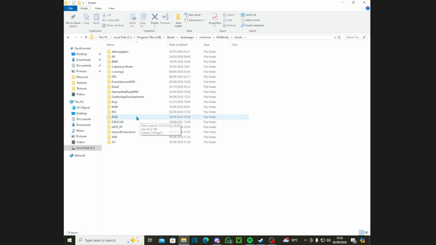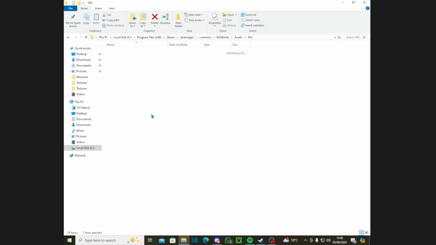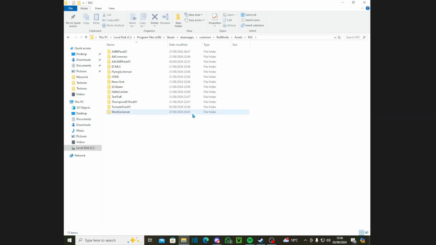As you can see, I've got the main folders like RSC, DTG, which I don't know what that stands for, but that's Dovetail Games. And you've got third-party websites like Bossman Games, Caledonian Works, Armstrong Powers, and so on. But I'm going to choose RSC, and this should be where all of your steam engines are located in the game. As you can see, we've got A4 packs, the original Flying Scotsman and the Tornado. For this test, I'm going to use the LNER A4 pack.